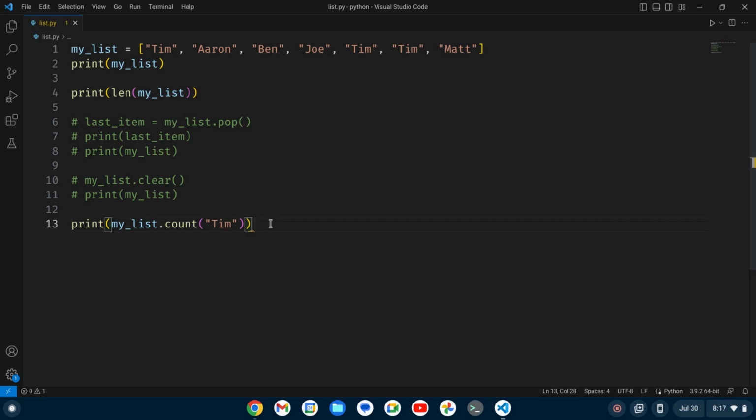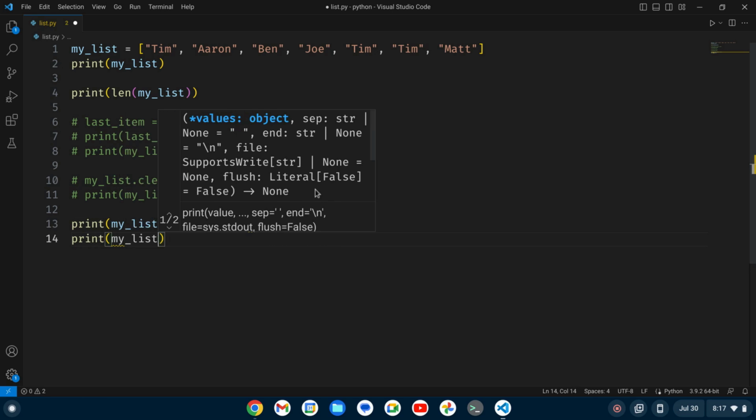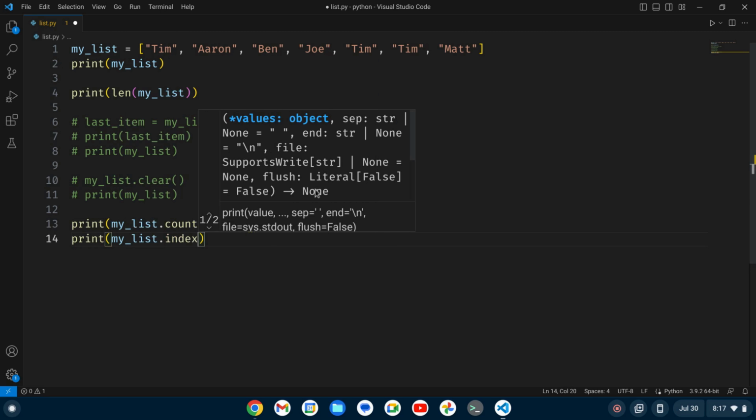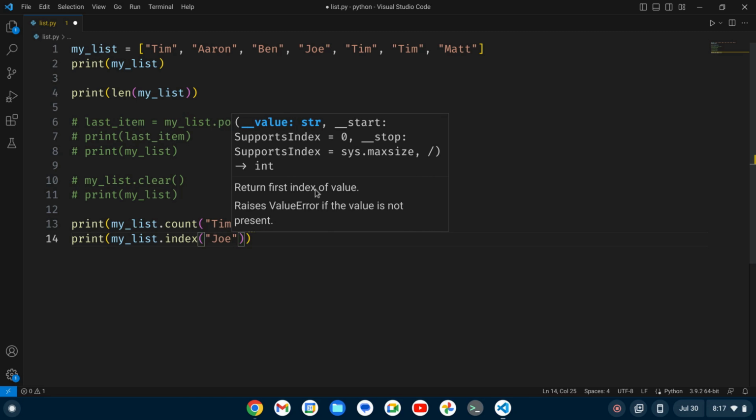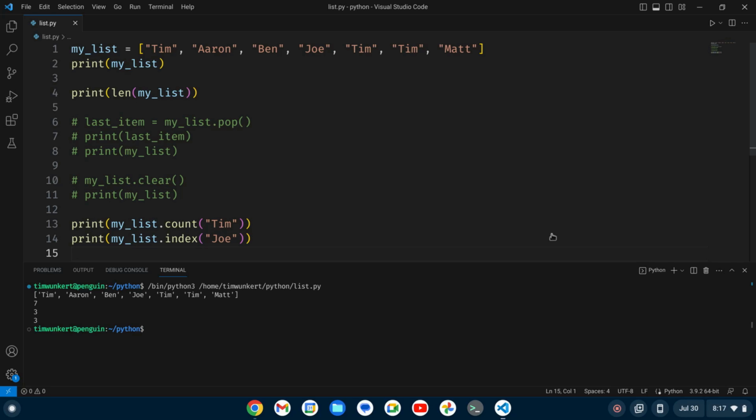We can also find the index of the first occurrence of an item in the list. So let's say we wanted to find the index of Joe, which should be 0, 1, 2, 3. It should be index 3. What we can do is mylist.index, and we'll do Joe. All right, so now if we run this, we get index 3.